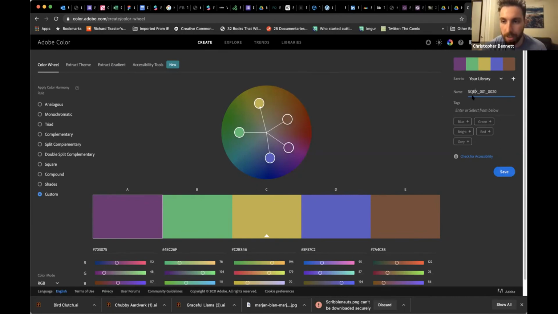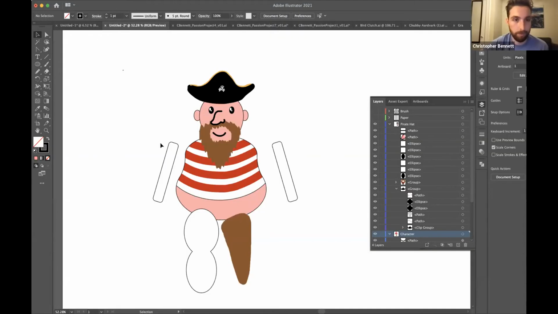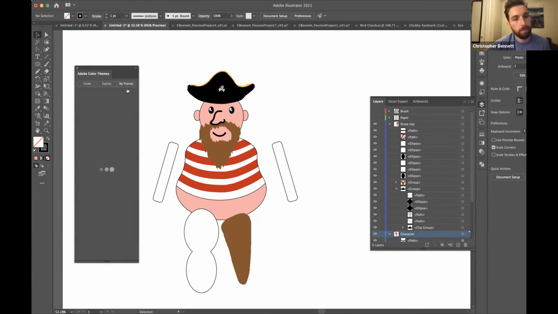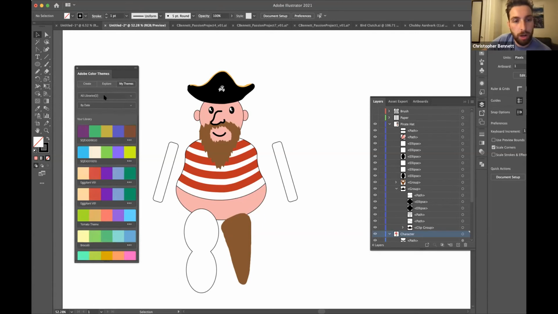But yeah, so I'm going to save it as that naming convention. I'll go back to Illustrator, and I'll share my Illustrator now. If I go to my color swatches, I go to this little networking-looking share symbol, open color themes panel. You'll usually start on explore, and you just go to my themes, and it should be on all libraries. And there's my color palette right there.